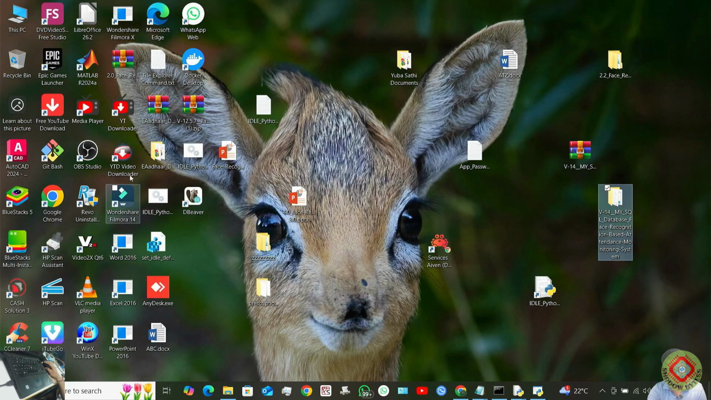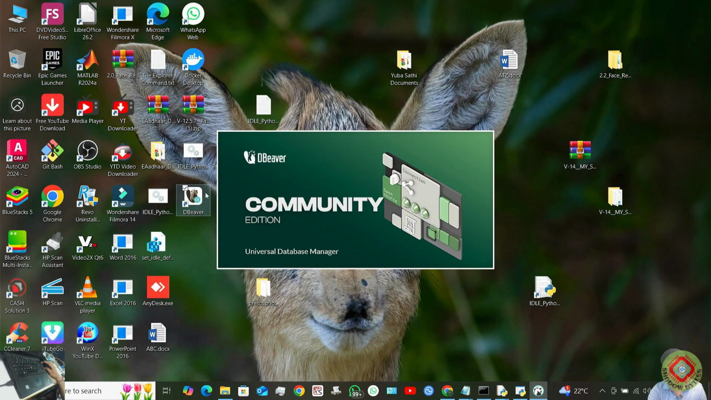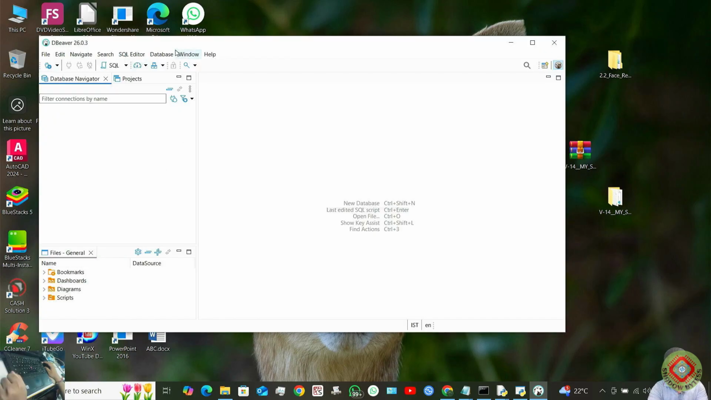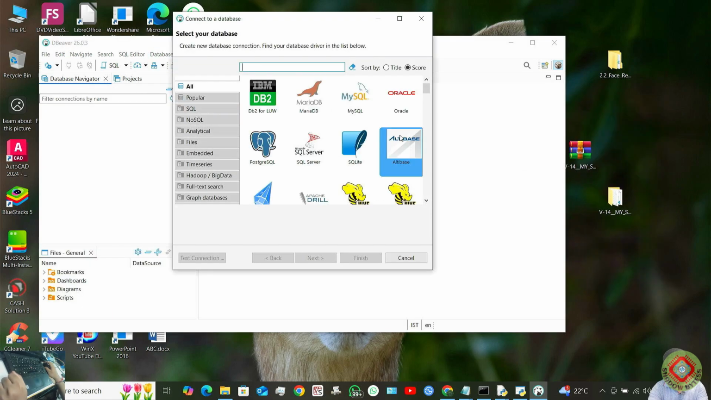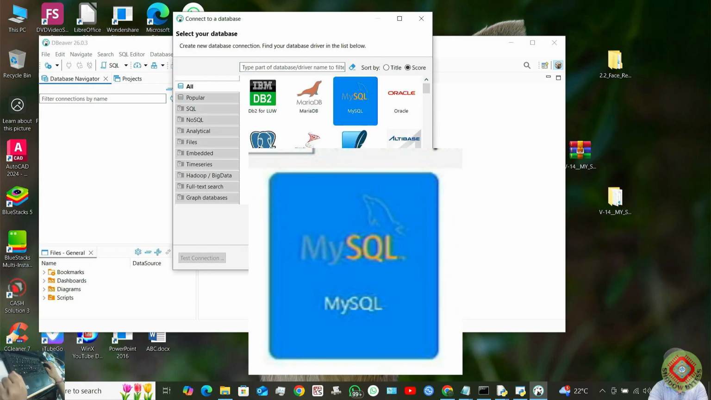For that, open the DBeaver application that you have installed just now, DBeaver Community Edition. Okay, it's opening. If you open it for the first time, it will take some time. Okay, just cross it out. Now here click on database, click on new database connection, and here click on MySQL, click on next.